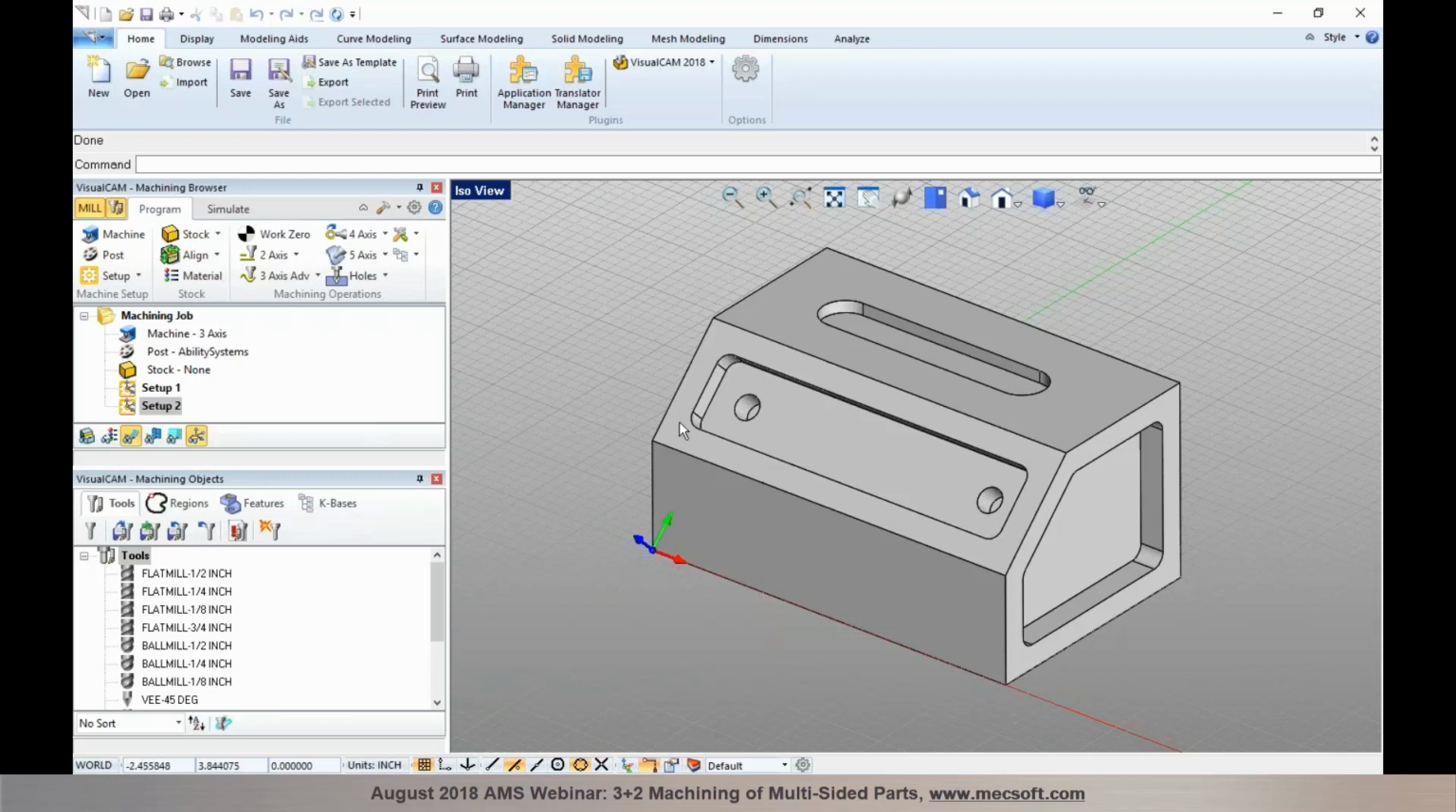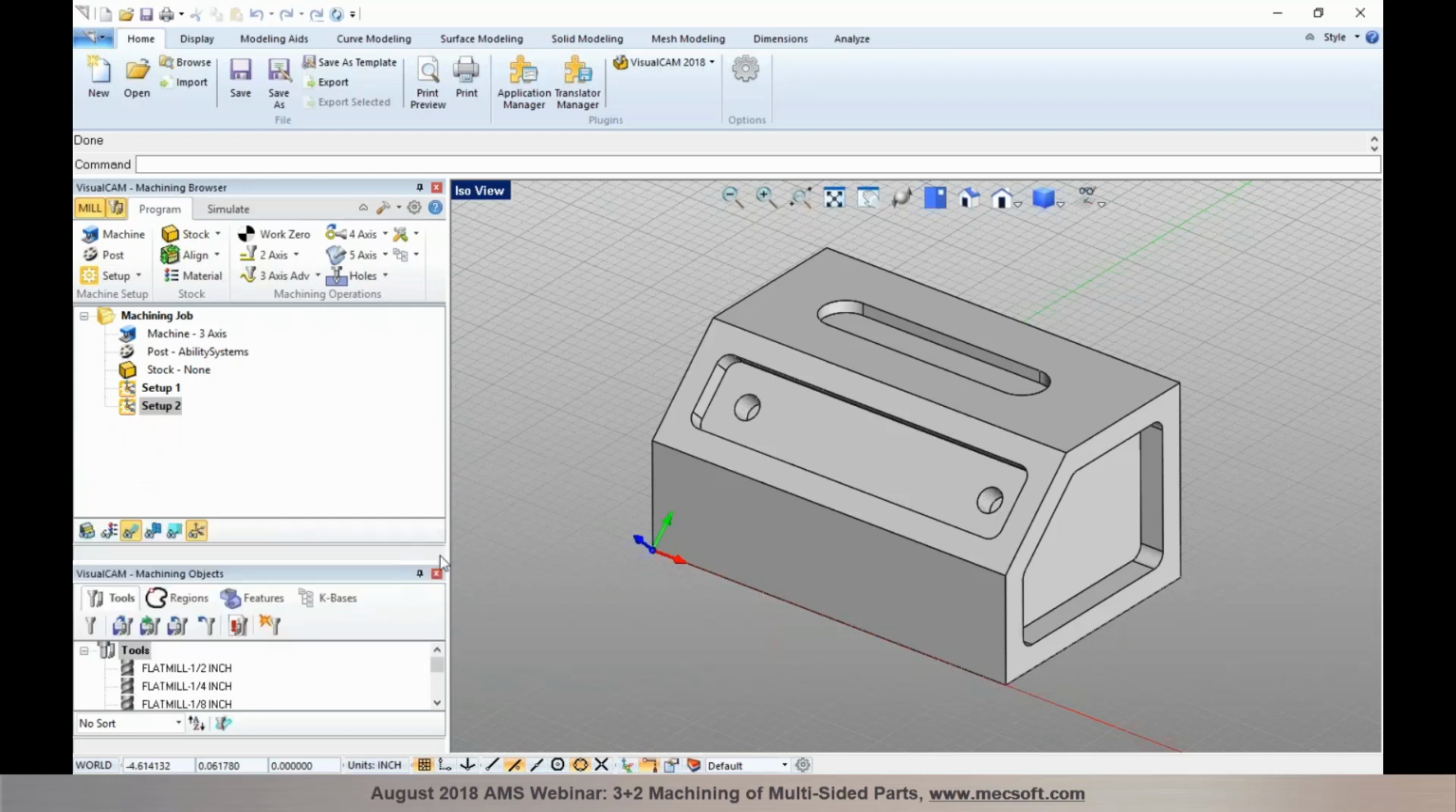So you can create additional setups, and the ability to create additional setups is available to you in our Pro and Premium configurations of all our mill modules. So you can create multiple setups. We've defined the default setup in here, which is normal to the XY plane of the world coordinate system. We've added a new setup, which is basically oriented normal to this particular face. So you can see that the Z-axis is normal to this face.